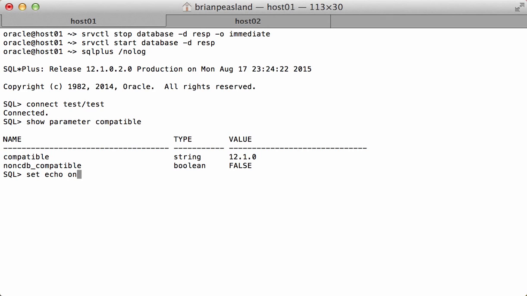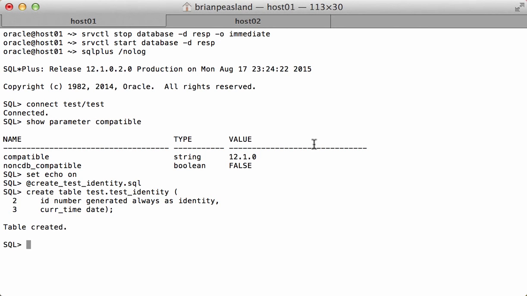We'll set echo back on, and then you can see my script to create my test table. Again, it's still got the same columns: the ID column as a number data type, and the cur time column as a date data type. But I have specified in here generated always as identity, so that way I can always have that identity column populated for me.